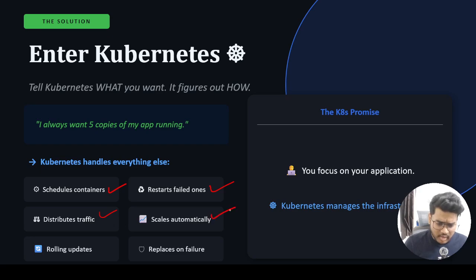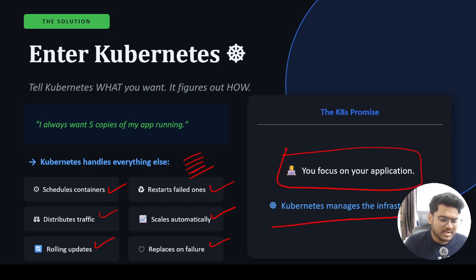Then it will scale automatically based on the number of requests, and the rolling update will happen as a zero downtime deployment. Also, if any failure happens, it can replace the failed part as well. So the Kubernetes focus is that you focus on your application, and Kubernetes manages the infrastructure. This is basically the reason why Kubernetes is required.